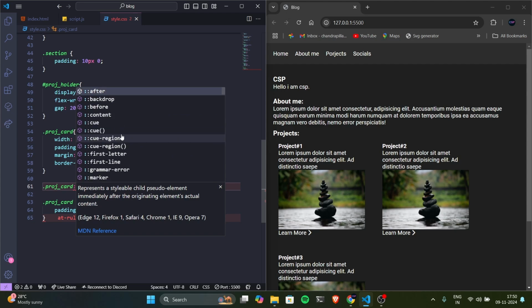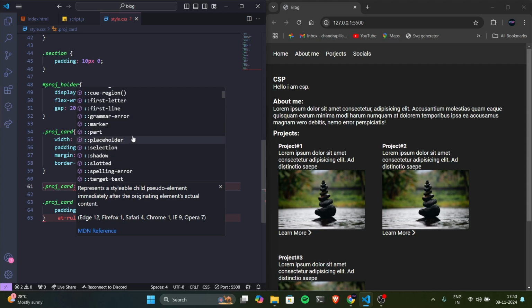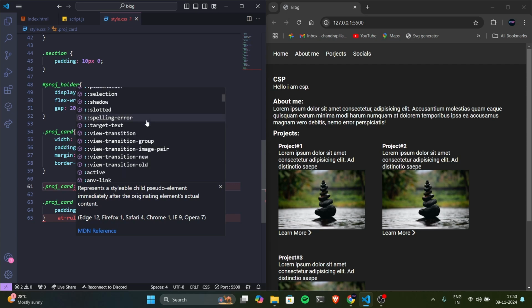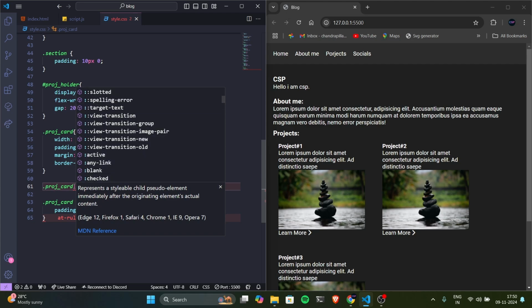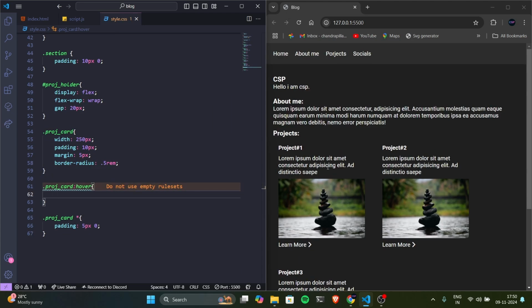These after and before pseudo classes, we'll use even more in the future videos, so I won't say about after and before now. We'll cover them later. These will select your element further. For example, in the project card, we can use hover. So whenever you hover on these three project card elements, this style will apply.